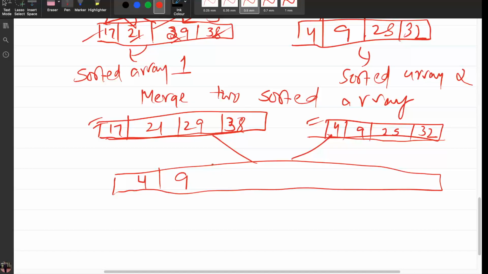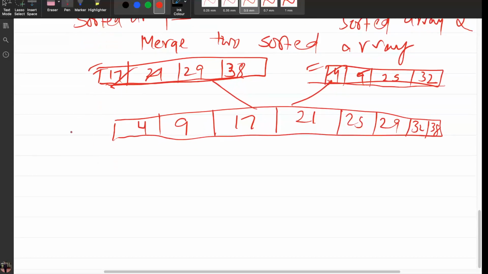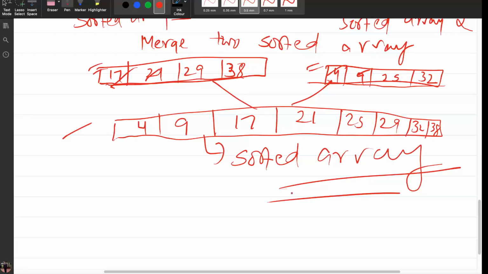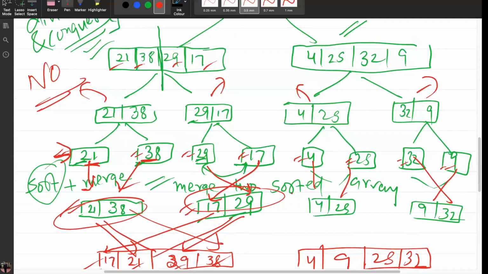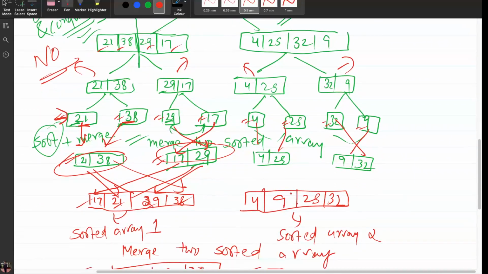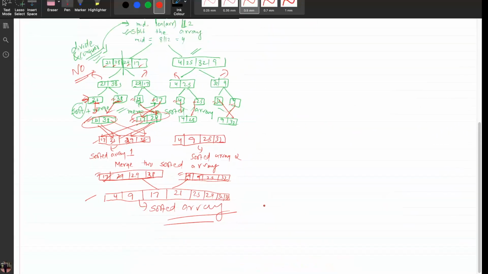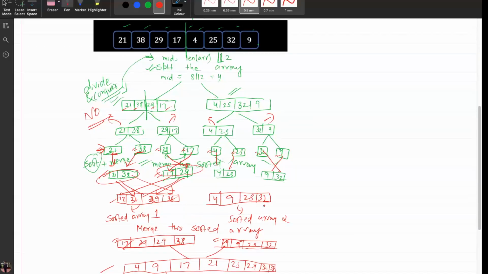Then again we have 9. Then I have 17. Then I have 21. So these two are gone. Then from the remaining I have 25. From the remaining I have 29. From the remaining I have 32. Then at last I have 38. This is how I have got the sorted array. This is your merge sort, the internals of merge sort, right? This is how it will work. I hope it is clear.